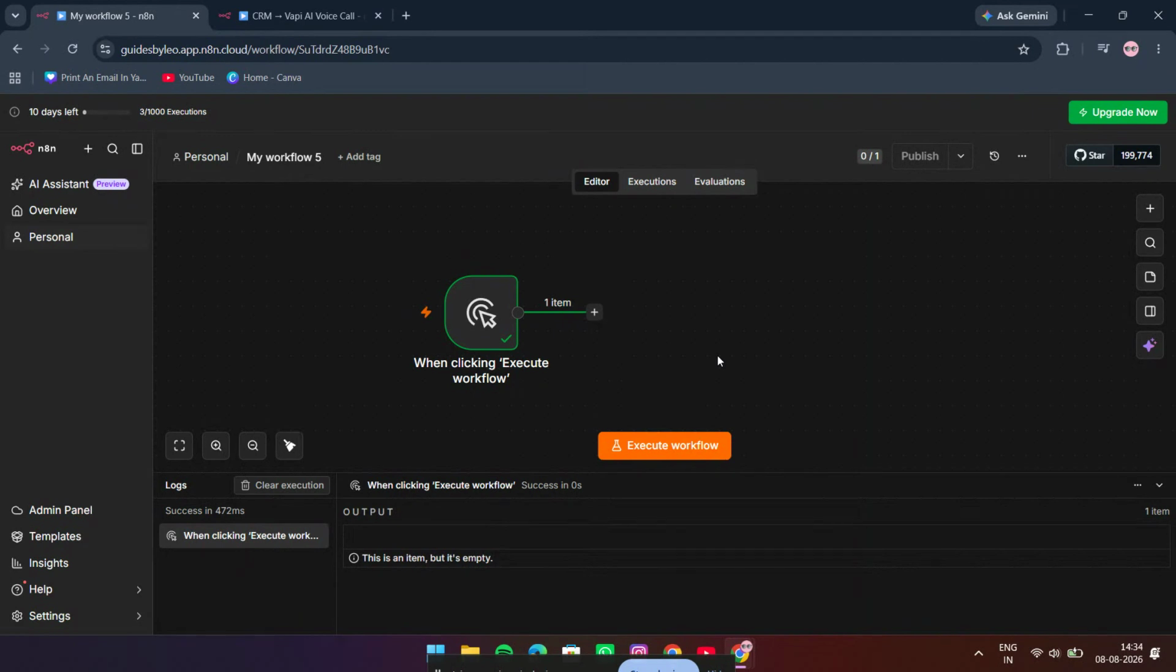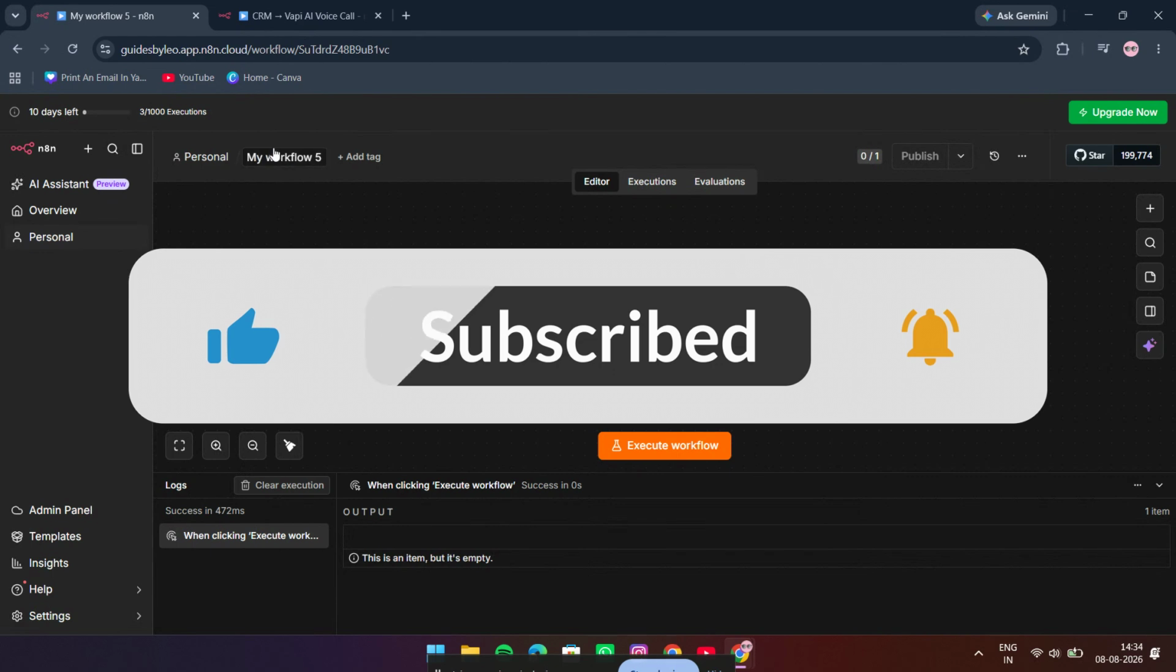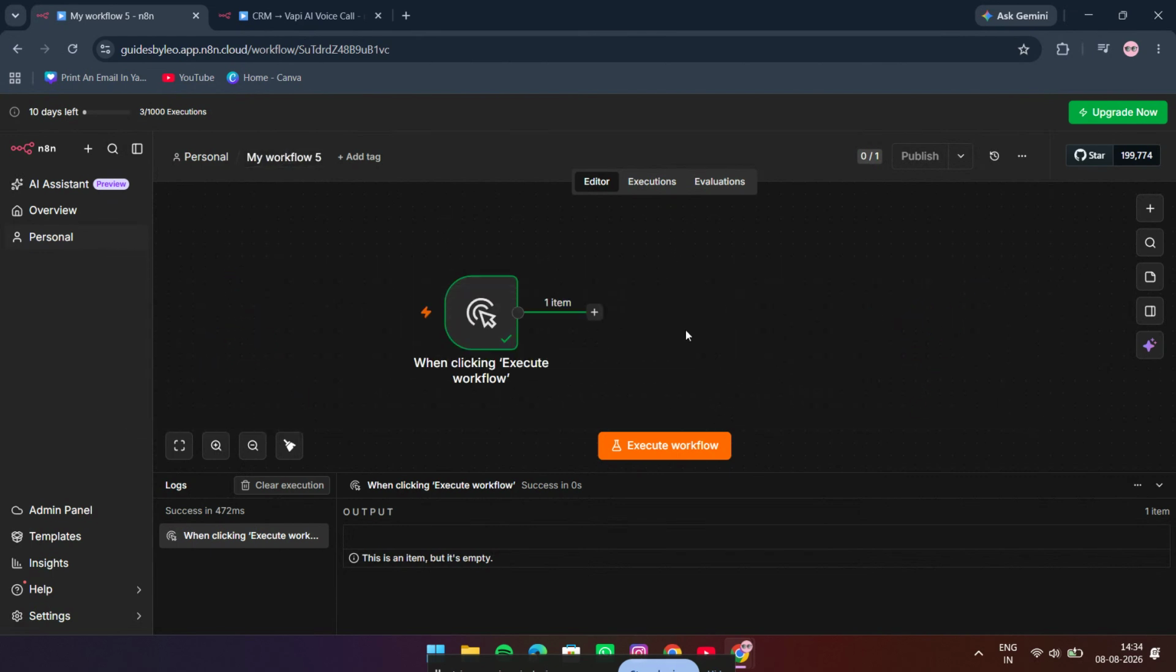Let's jump right in. First, open the workflow you want to work on inside N8n. This could be an existing automation or a new workflow that you want to connect with Zoho CRM. Once your workflow is open, you're ready to add the correct action node.